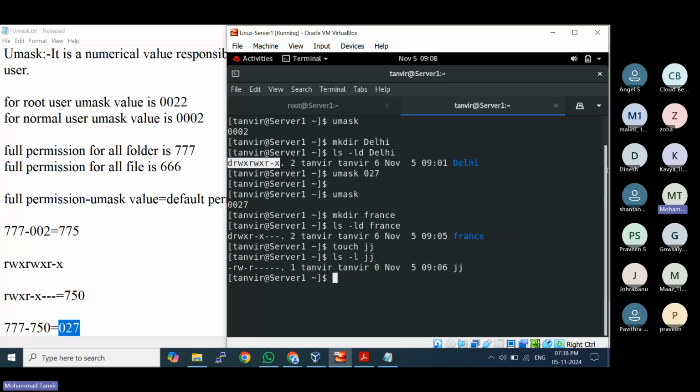Yes, sir, this is the difference. Why do we learn this umask? We learn this umask topic to set a specific type of permission for my files and folders by default.